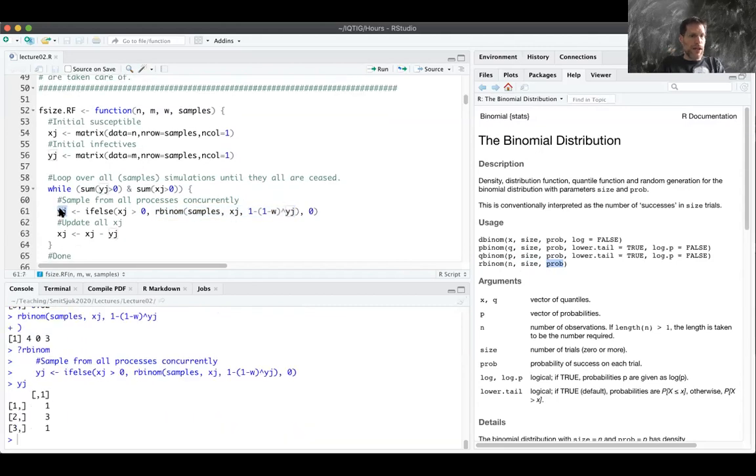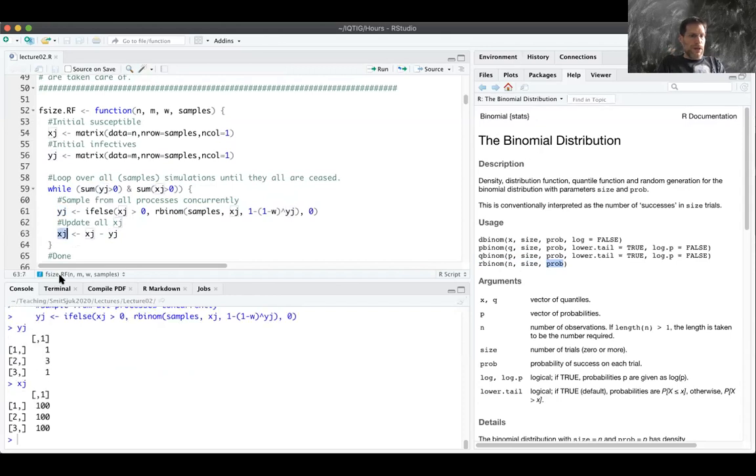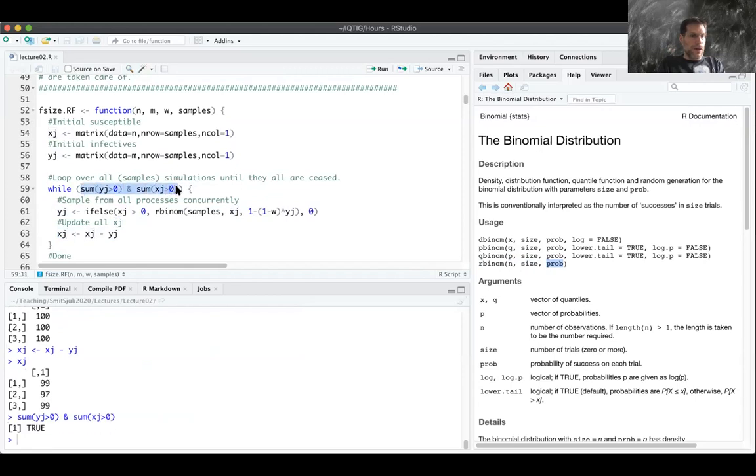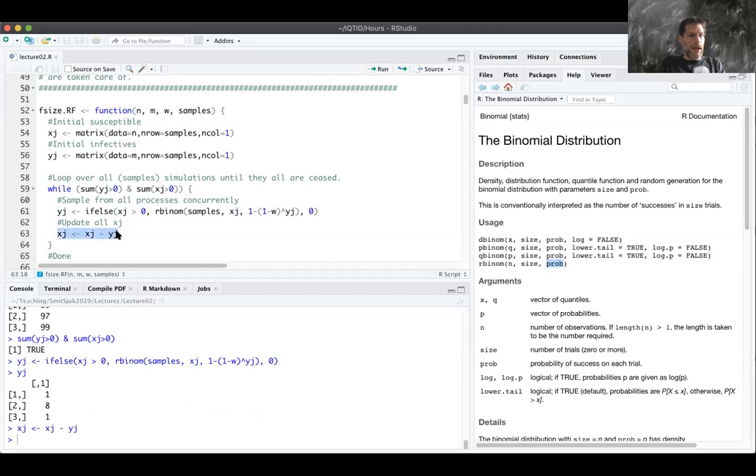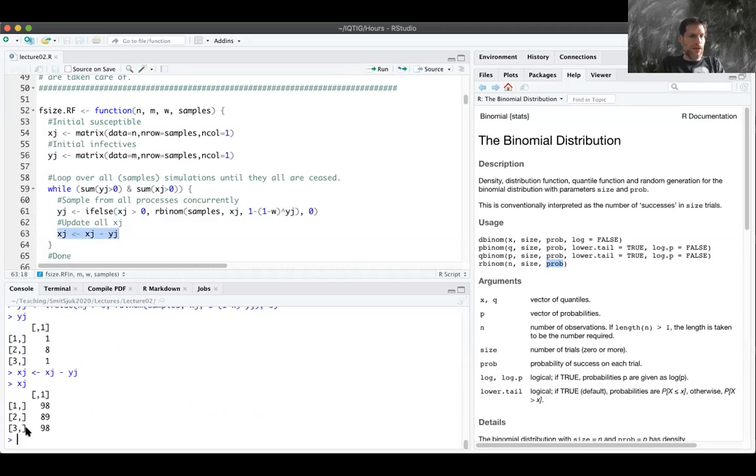So we have our yj here, 1, 3, 1. And then we will update the number of susceptibles, and then we have our numbers here. Then we already know that in the next step, we still have something to do. We will draw a new number of infections, 1, 8, 1, and then we will do the bookkeeping again. And we can look at xj, and we get our numbers here.